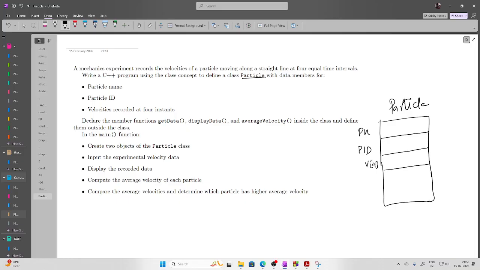So what this problem says is that in this particle class you also have get data, display data, and average velocity as the member functions. Now we have to write the class first. Then inside the main you have to create two objects of this class.